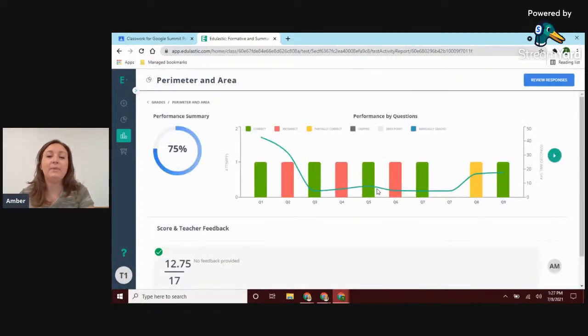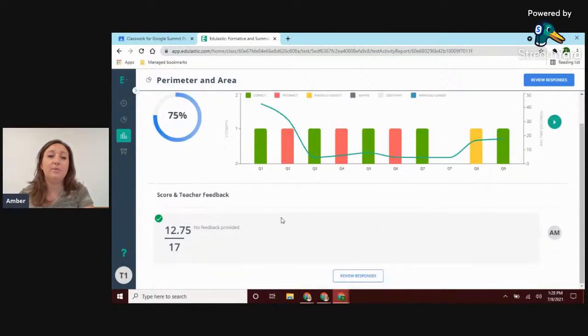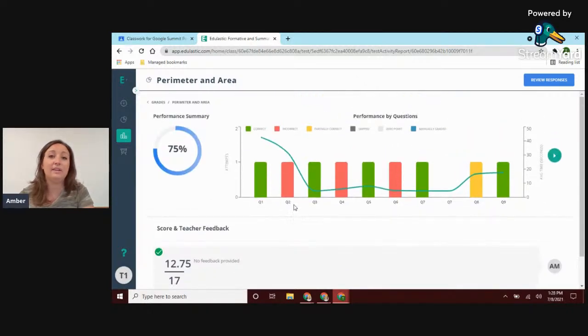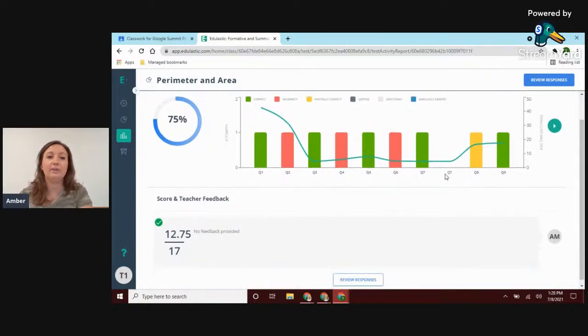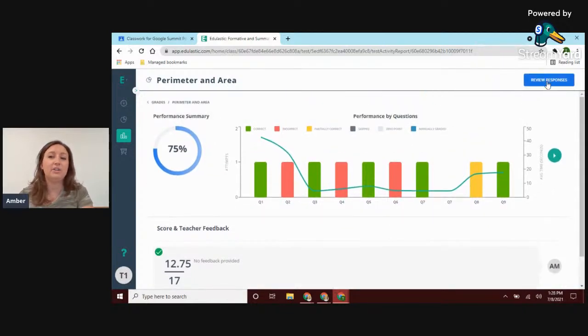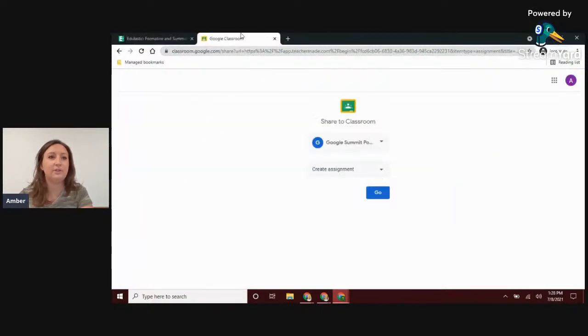So I gave them the option to be able to see their feedback right away. You can also choose as the teacher that they wouldn't see their feedback right away, that you would send it to them later. And then they can actually go back and review their individual responses. So that's what it looks like from the student side. Let's go in as a teacher.